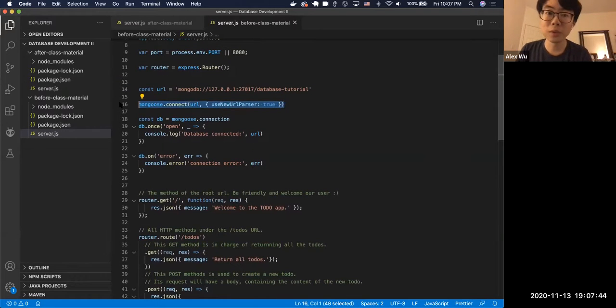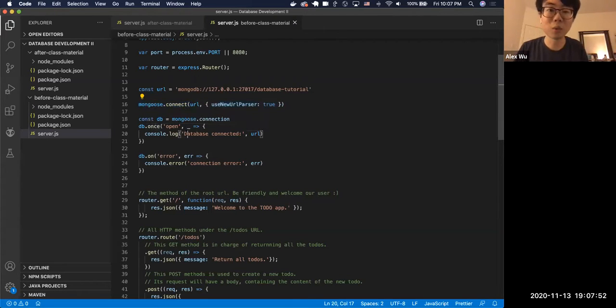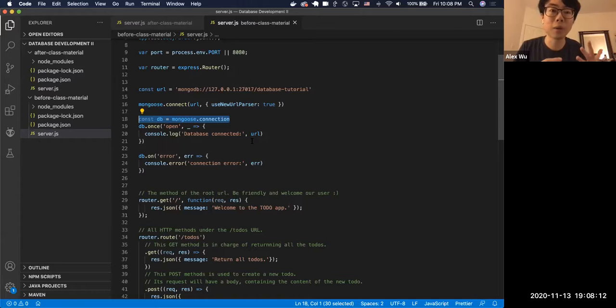And after you do this, you need to establish a connection. So this is just saying that it's connected. However, we need to establish an actual connection. We need to have a DB variable. And how do we get the DB variable? We do mongoose.connection. This way it will return a database variable, and all the operations that we're going to operate on the database, we're going to operate on the database variable.